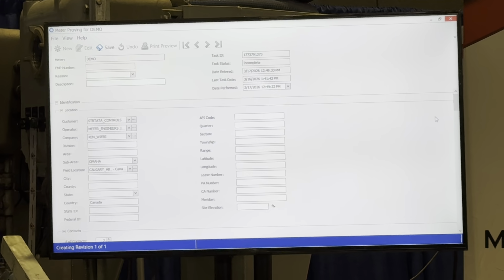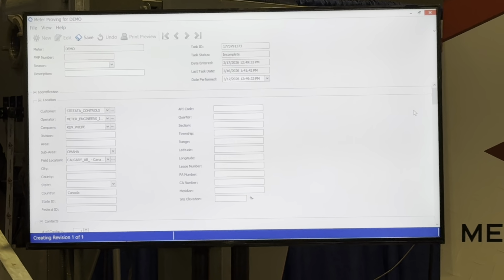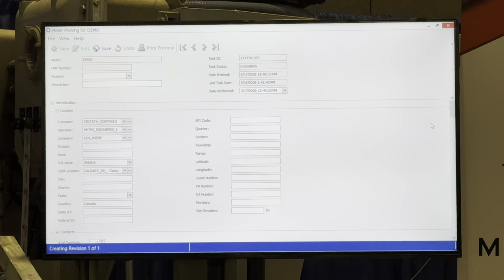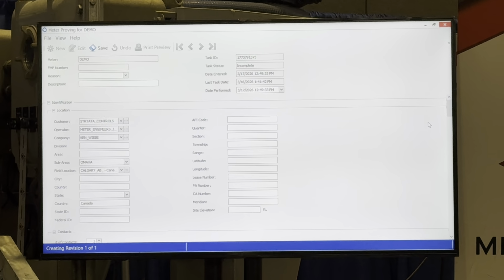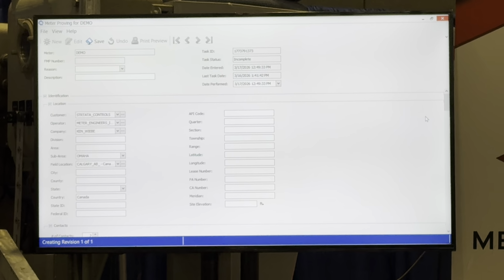For this, it should have on there the name of the company that owns the meter, who's doing the ProveIt report, okay? And obviously this isn't Omaha, but the location is, so you can identify where that meter's at.